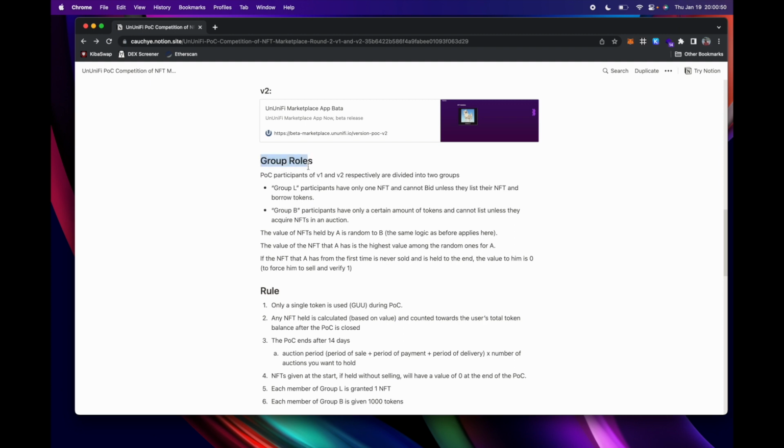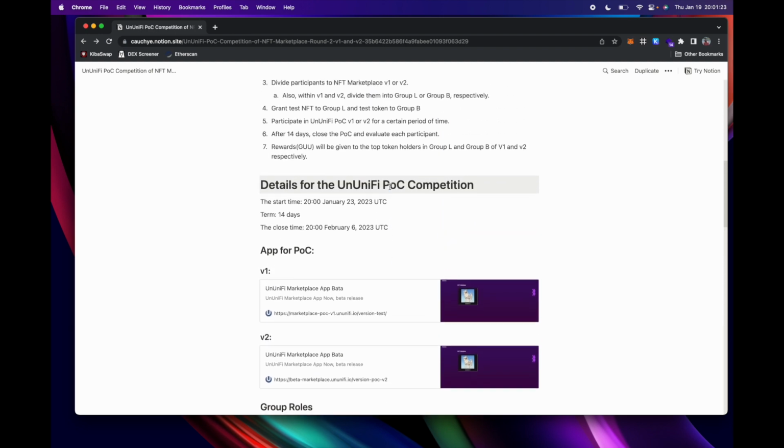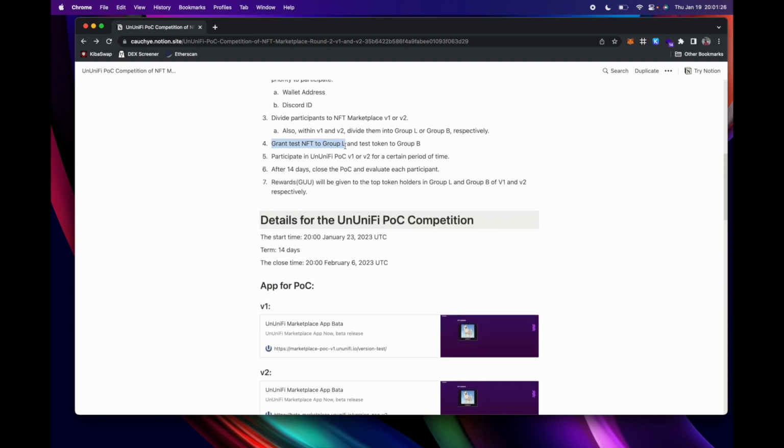So going back to the group roles, this is where we can figure out a little more detail about the roles each participant plays. Remember that group L participants are issued an NFT. They cannot bid on other NFTs unless they list the NFT that they were issued. This is because group L participants will not be issued tokens. They are only being issued an NFT, like we mentioned up here.